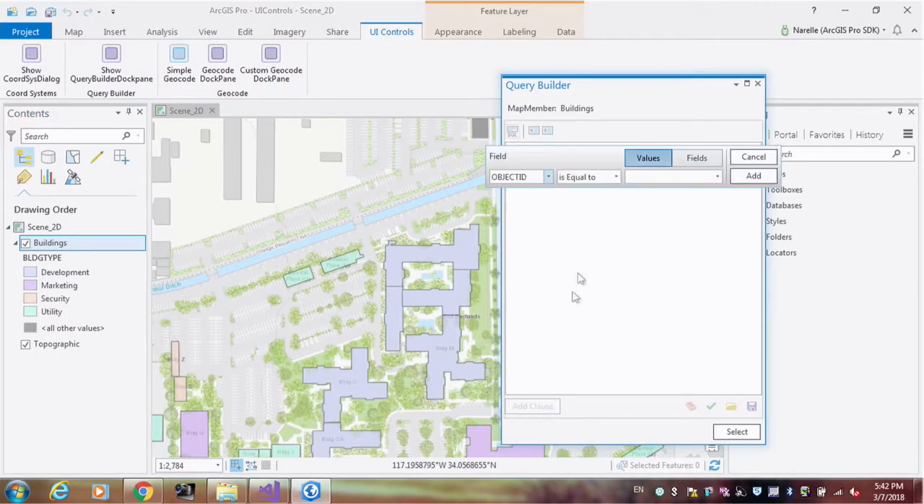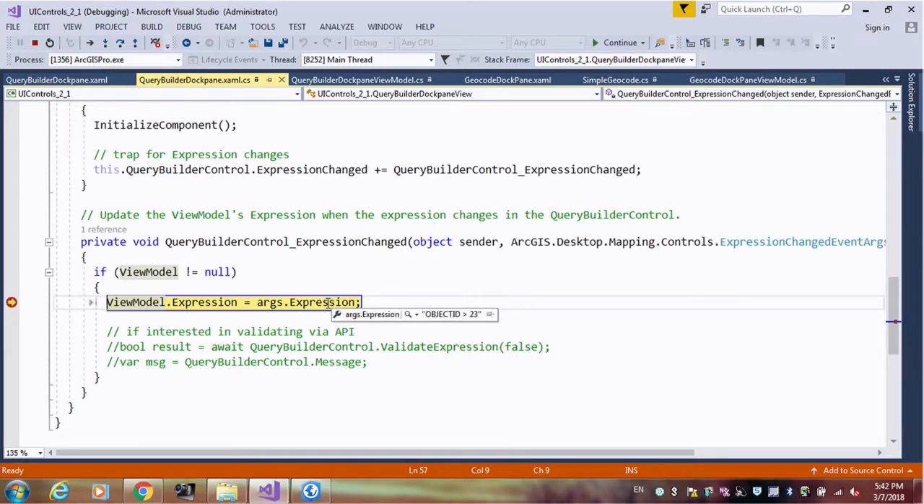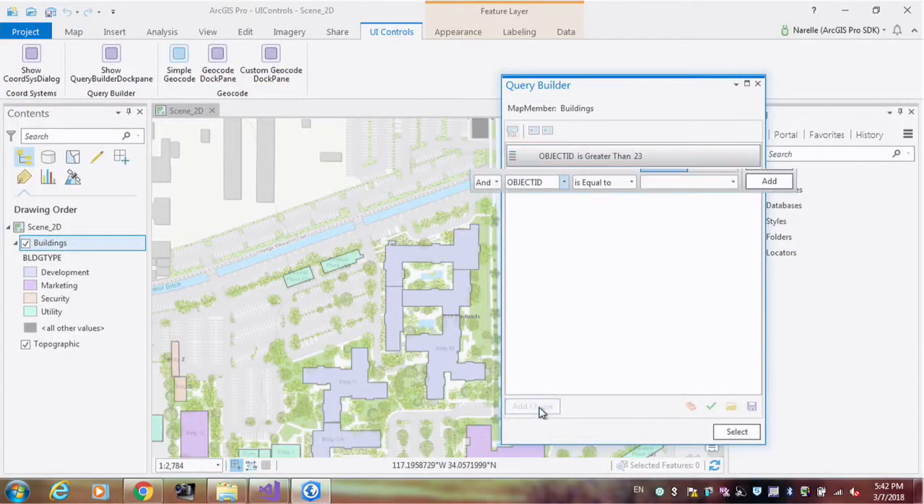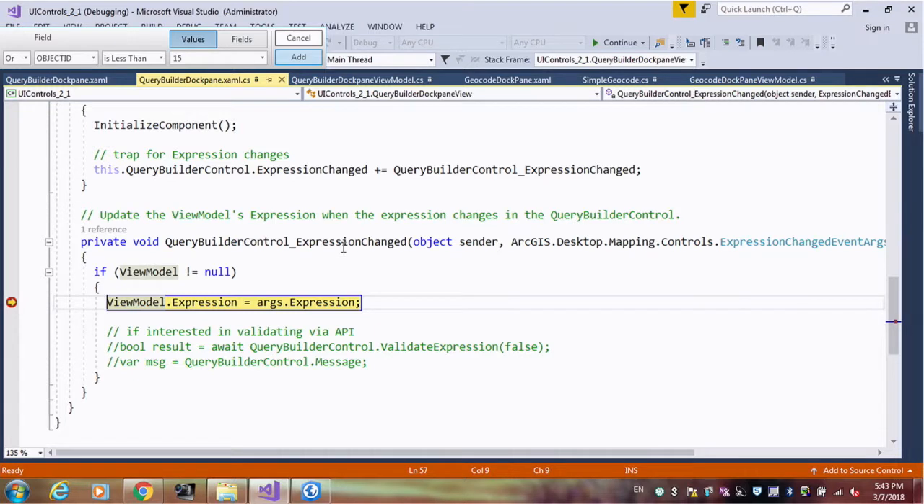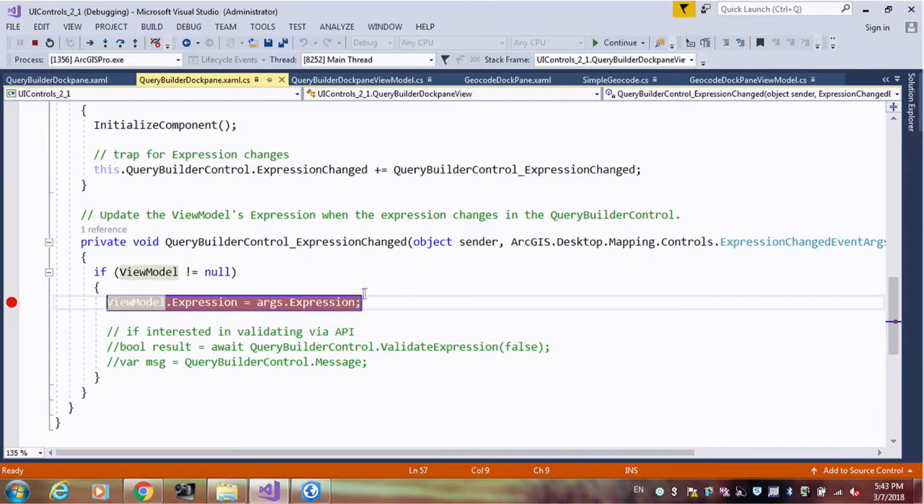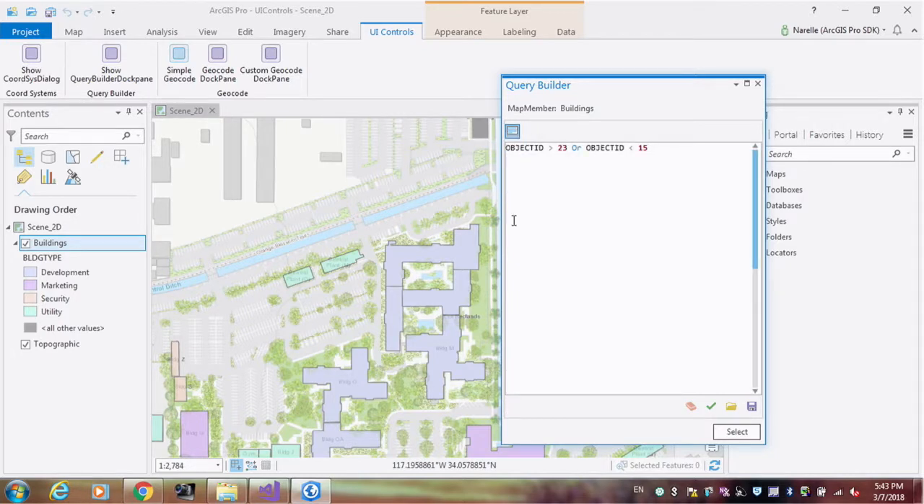I have the ability to add clauses. And my expression change fires. You can see that my object ID is now greater than 23. I can add multiple. I can change this to be an OR. Again, my expression changed. So now I get the complete expression as an argument. I can choose to show this in clause mode or just in plain SQL mode.